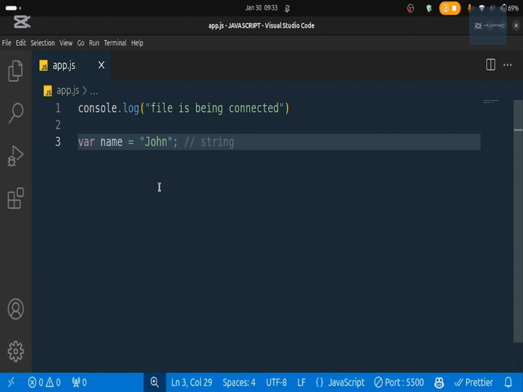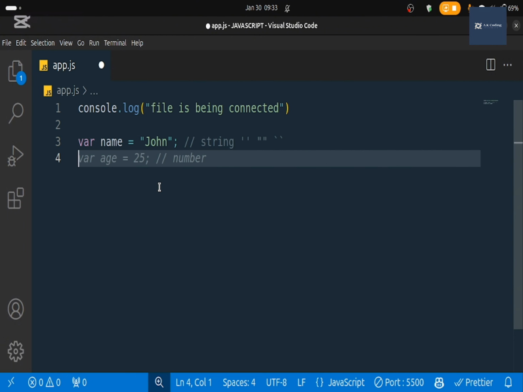If our values are inside of double quotes, or single quotes, or this kind of quotes, they are called strings. The next thing is number. So let's declare with let this time, and I'm going to write age, which is 25, and which is a number. As you can see, we are giving just a number, I mean digits, without any quotes. So this is called type.